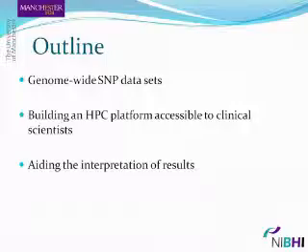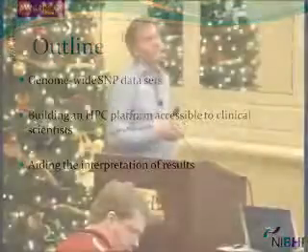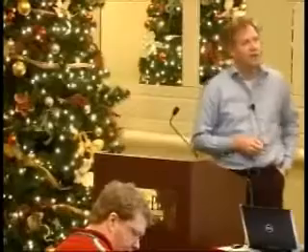Okay, so the outline of the talk. First of all, I'll talk a bit about the sort of genetic data that we're dealing with, specifically genome-wide SNP datasets, SNPs, single nucleotide polymorphism datasets, so single changes in a DNA sequence. Genome-wide, so we're looking at changes at many positions within the genome.